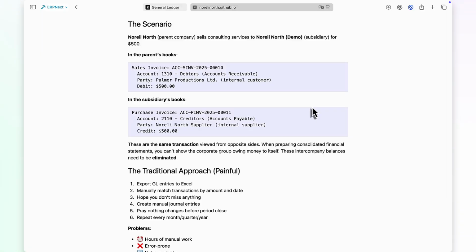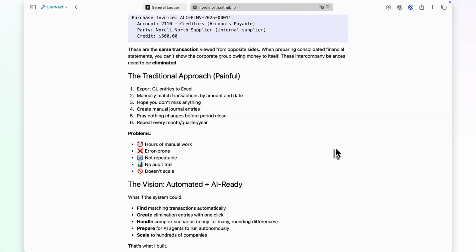Now we have matching intercompany transactions. Parent shows 500 AR, owed by subsidiary. Subsidiary shows 500 AP, owes to parent. Same amount, same date, opposite sides. Perfect candidates for elimination. Here's where it gets interesting.